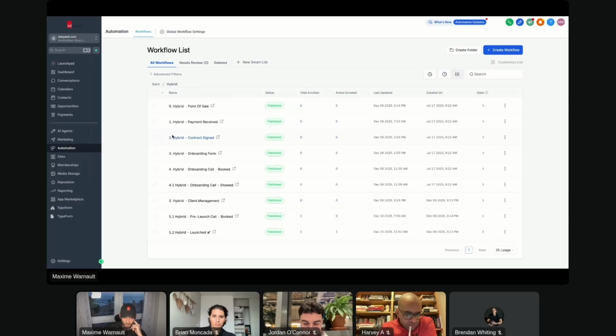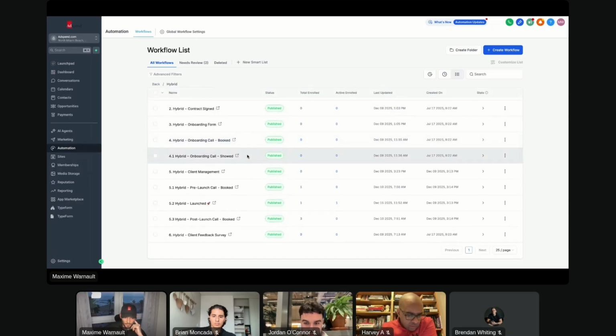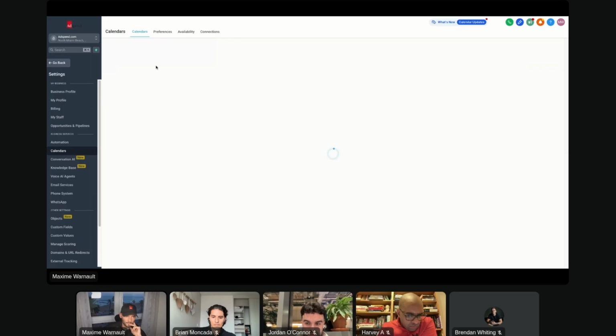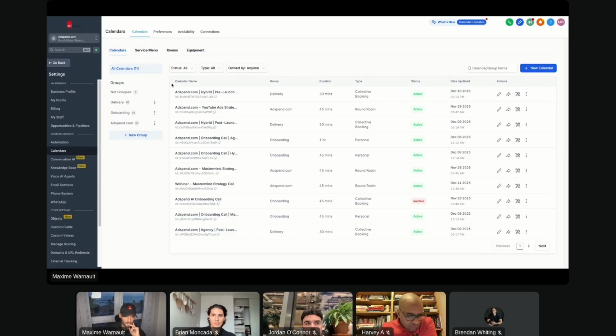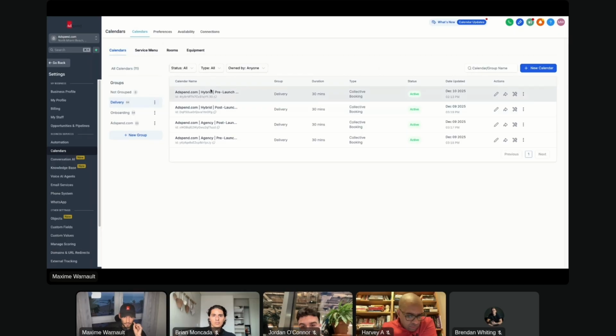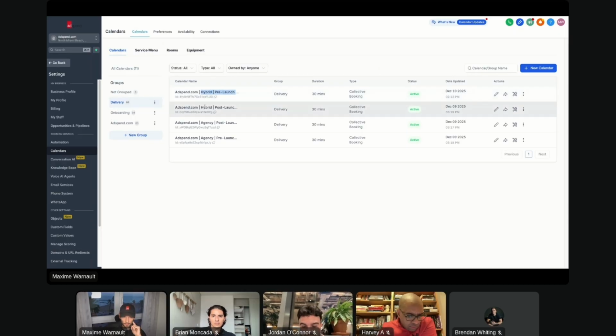So that allows us to be proactive instead of reactive when we have a new client. Each week we know which week each client is on. I created calendars specifically for each offer. So now what we have on the back end for the delivery is the pre-launch call, and then the post-launch calls. For the pre-launch we only have one, and for the post-launch we have four or five of these calls.